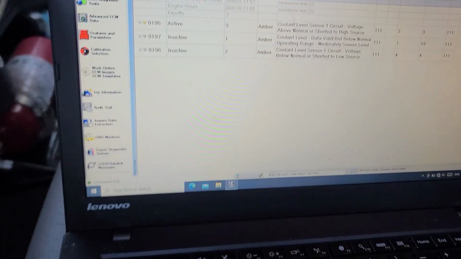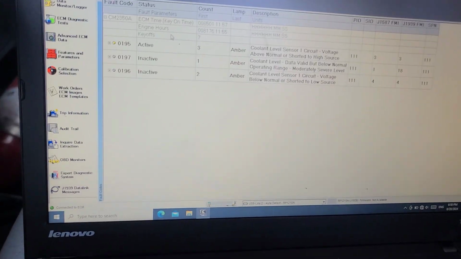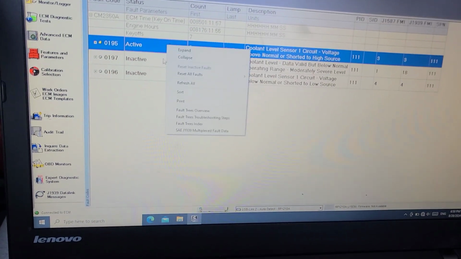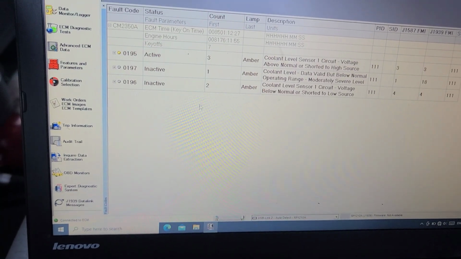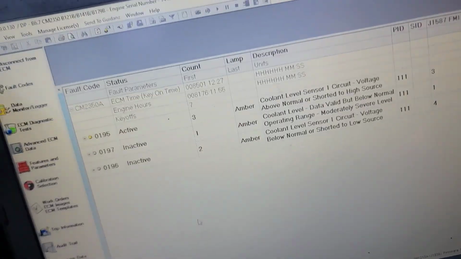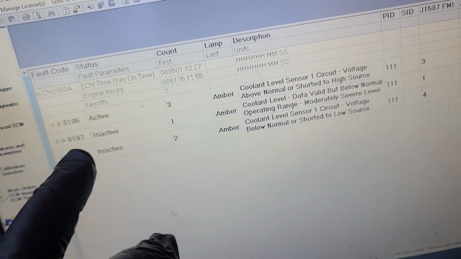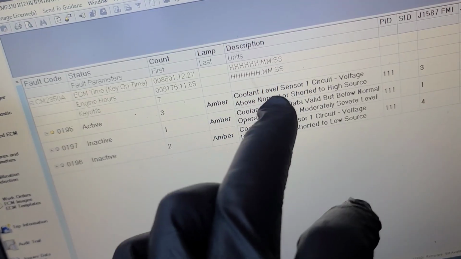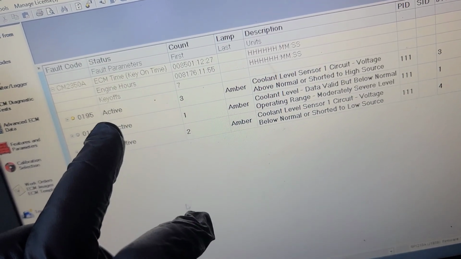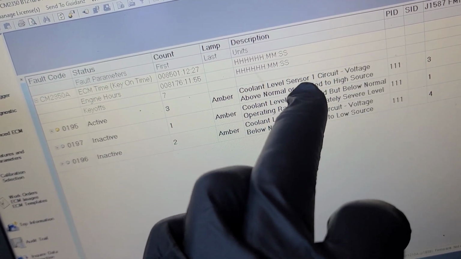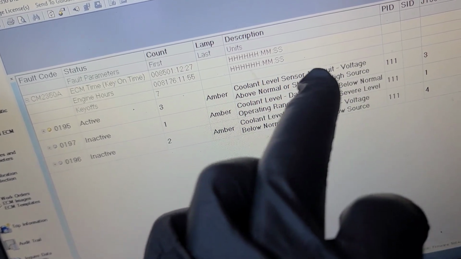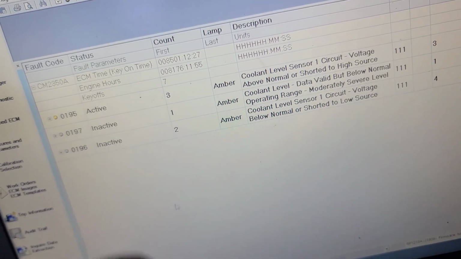Okay, see, now let me refresh the computer. So refresh. Okay, remember you have to have the truck with the key on. Okay, so very good explanation now. Okay, you see the cooling, you see that code 0197 becomes inactive, and the other code, coolant level sensor 1 circuit voltage short to high, becomes active.